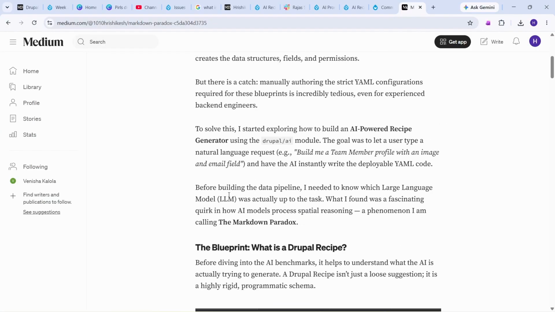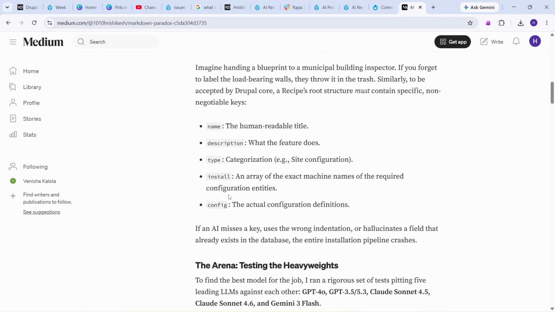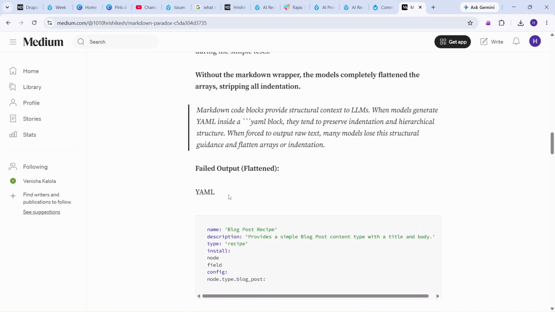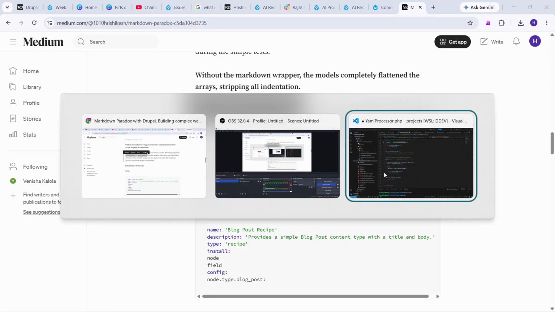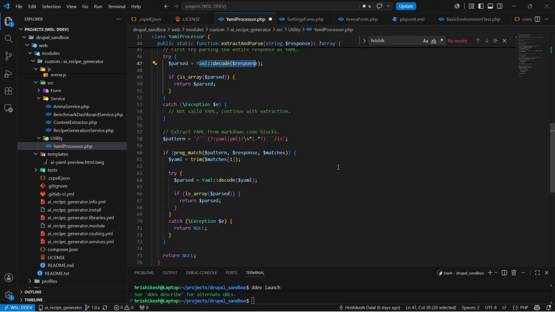Now, it is a really interesting article. What exactly happens? What is wrong? What is right? I have done a detailed research. So basically, when models generate YAML inside a YAML code block, they preserve the indentation and hierarchical structure. But when they are forced to generate raw text, many models lose structural guidance and flatten arrays and indentation. So to get over this, we have created these files. It overcomes this with regex, pattern matches and decodes the entire YAML properly.